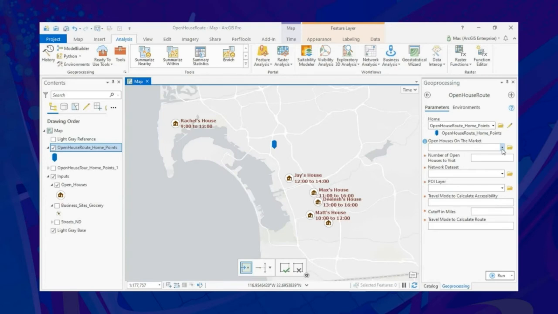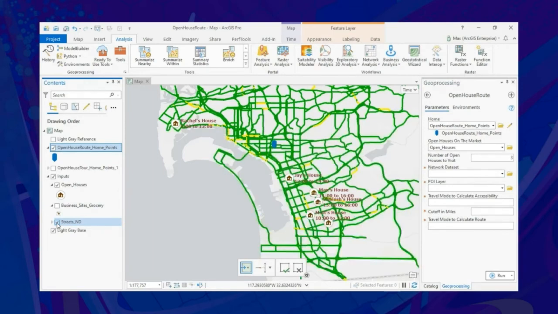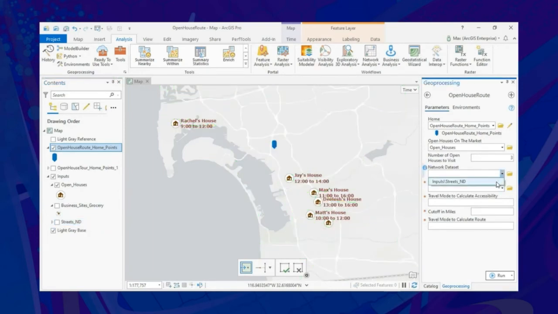Then it takes in a feature class that specifies all the open houses on the market. I will just pick the open house layer we have. And for the open houses to visit, we are interested in visiting 3 open houses for the day. And for the network dataset, I'm just going to use the San Diego network dataset that I have in my map. So I'm picking the San Diego network dataset.